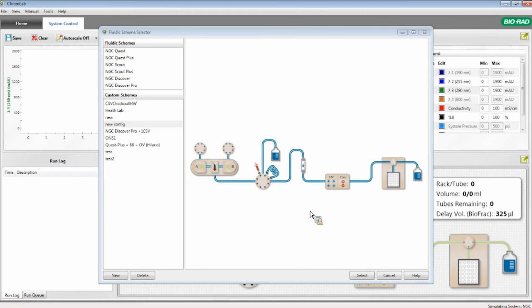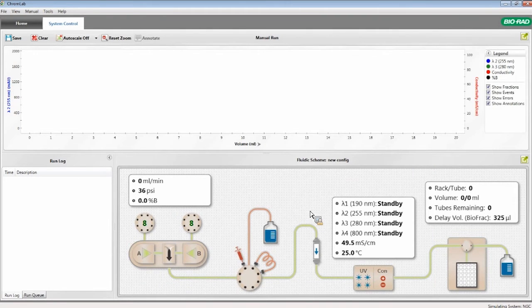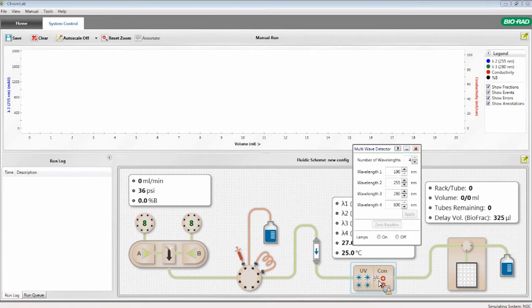Now that our fluidic scheme has been updated and is correct, you'll see that there's a real-time status and reading from each of the modules shown within these module information boxes. By clicking on any of the modules within the manual mode, you'll get a module control box that will open. For example, if we click on the multi-wavelength detector, you can see we can turn lamps on and off from the control box. We can choose the detected wavelengths that we're monitoring, and while the system pumps are running, we can even zero out the baseline.